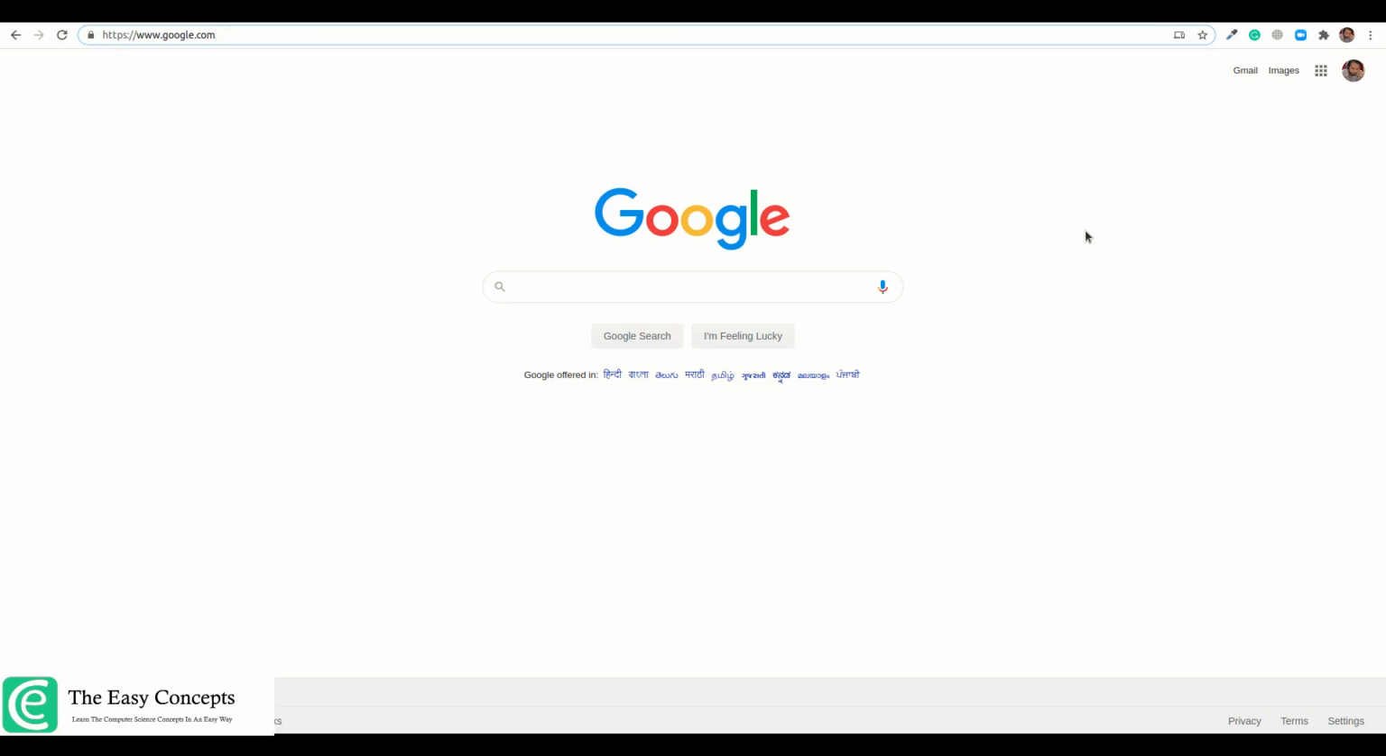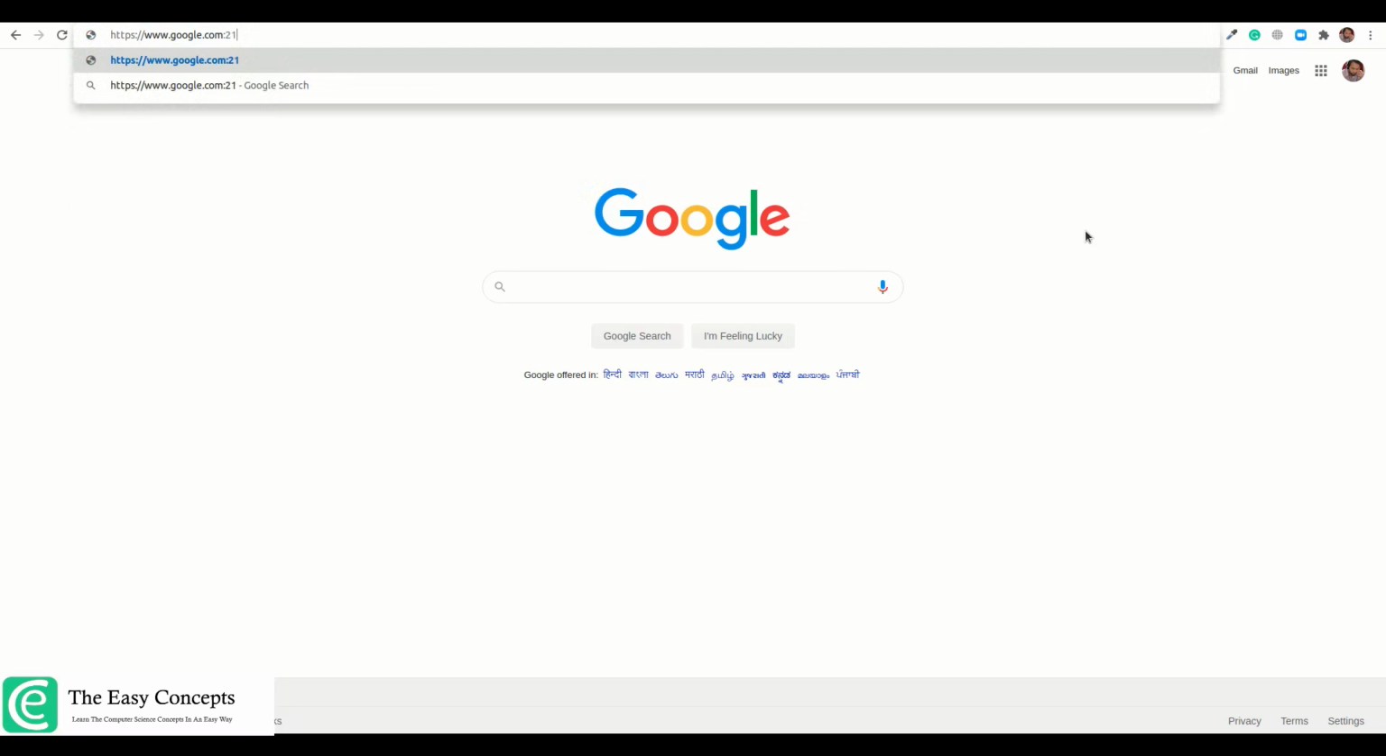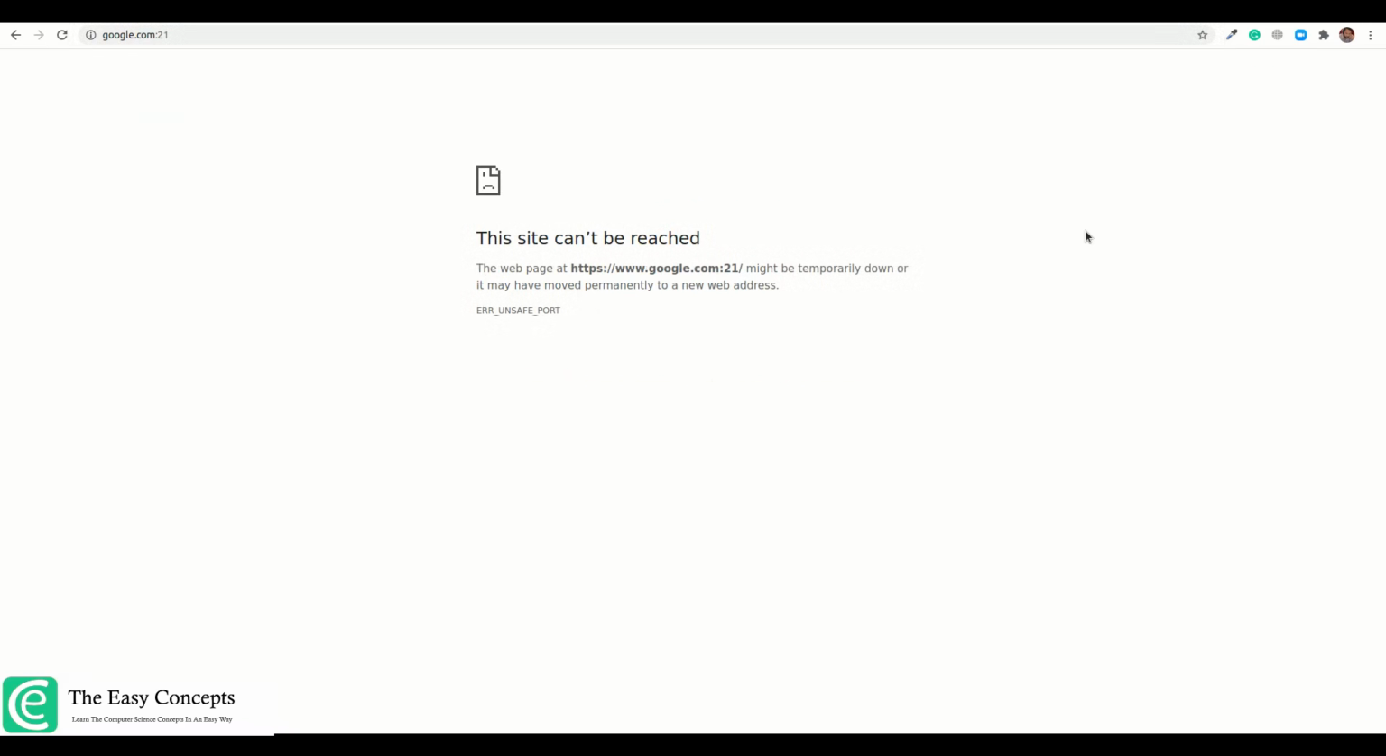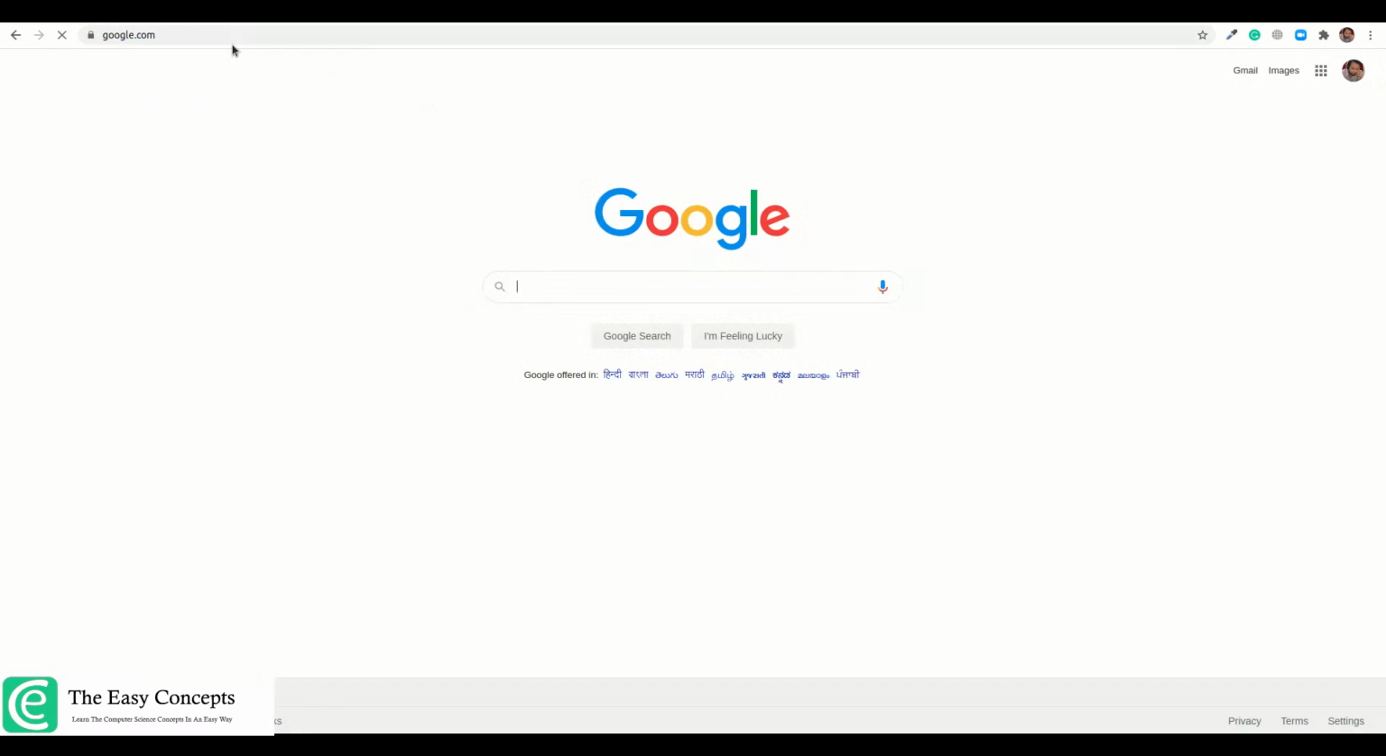Whenever you want to access some server, you have to use the IP address of that server, and in combination with that, you have to use the port number of that particular service. If you try to use some other port number like 21, which is used for FTP, you will not be able to access google.com because this service does not exist on this port number. So you have to use either 443 or 80 to access google.com.